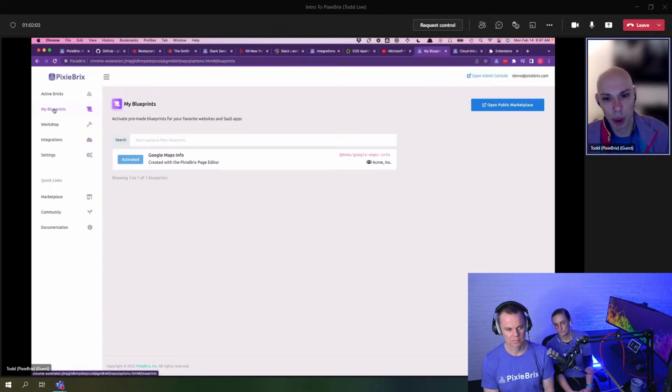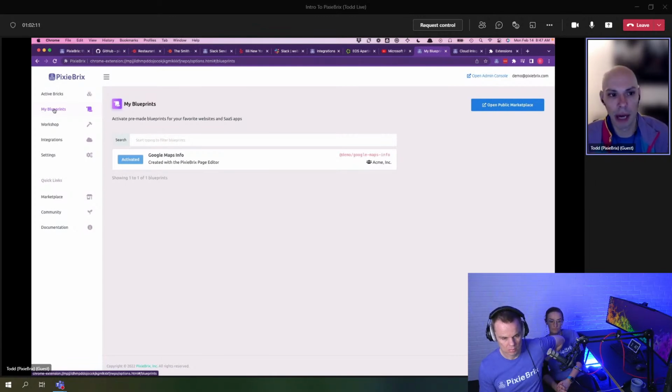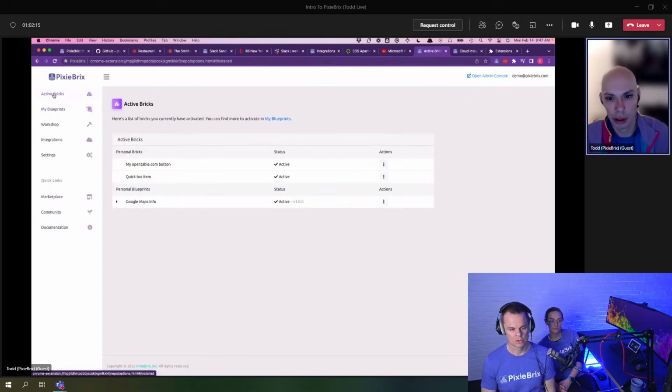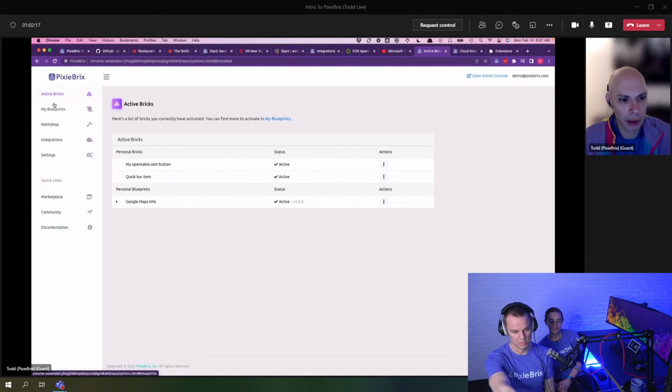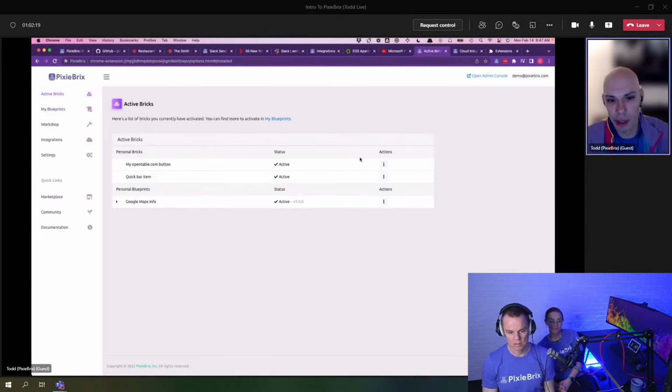And so when I go to my blueprints, I get to see all of the different things that are available to me, either through my team or personal things that I've created and converted into what we call blueprints. So my team is here. That was Acme. That was the team name that I created for the demo. Yeah. Cool. I think that was the company name of Looney Tunes and a bunch of old cartoons.